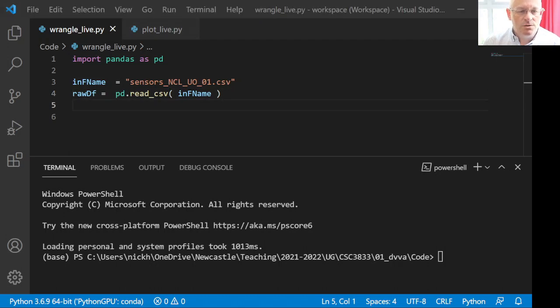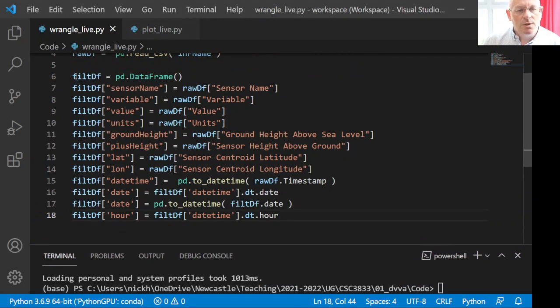Then we're going to do some filtering on the data. So we've read this in. We're going to create a new data frame called filtered. Most of what's happening here is we're changing the names of the different fields in the incoming data frame. This is partly to remove spaces from them, partly to make them more concise, so lat long instead of sensor centroid latitude. So there's one particular thing we're doing here. I'll highlight it just at the end.